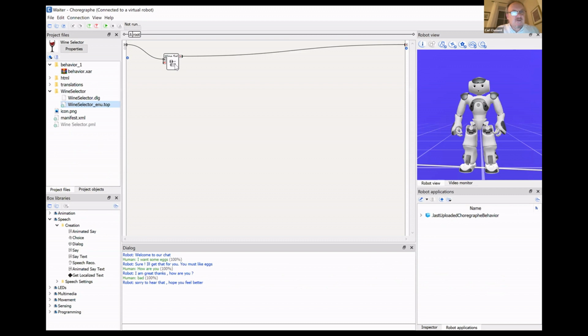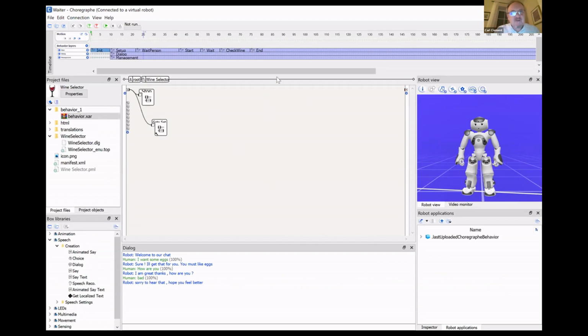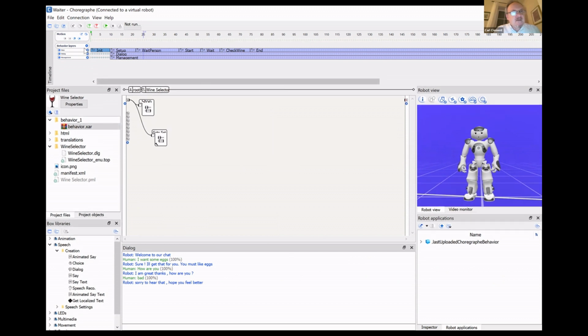Let's have a quick look. Dave talked about state machines. Here's an example of a state machine. So I initialize and set up, and then I wait for a person to approach. So wait for a person to approach.